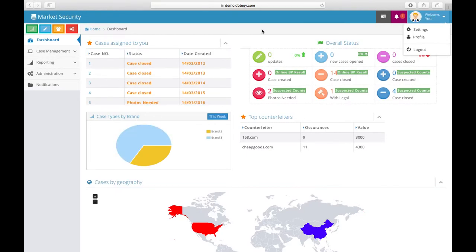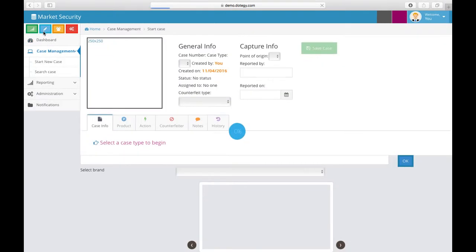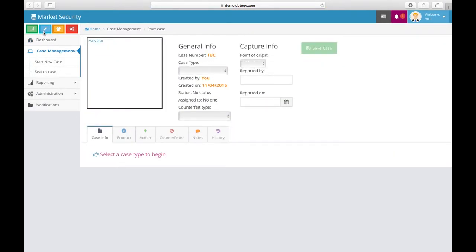Let's dive into the heart of the system and create a new case. Here I'm presented with a screen that allows me to start a new case, and the driving action as to what happens next depends on what type of case I want to start. You can see I currently have two options, suspected counterfeit and online brand protection result. With market security, you're free to configure as many case types as you want for your organization.